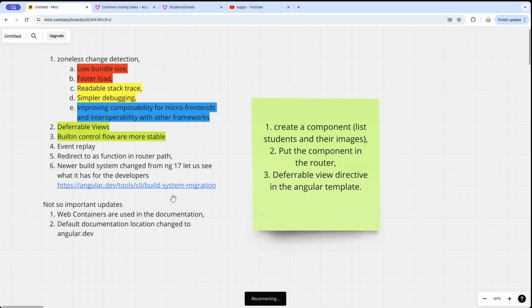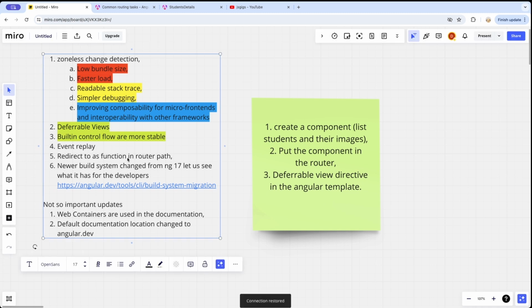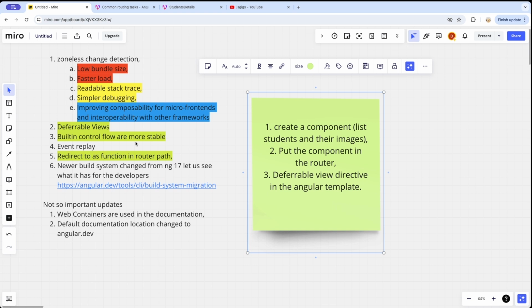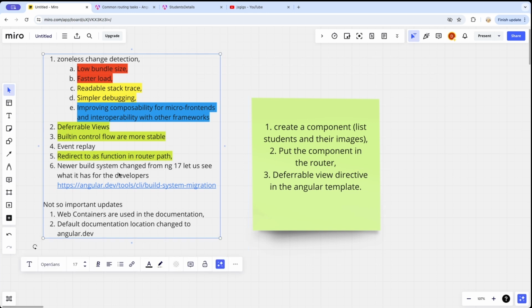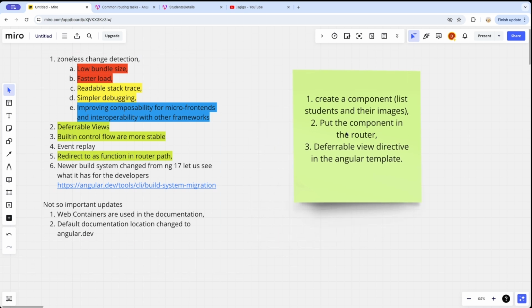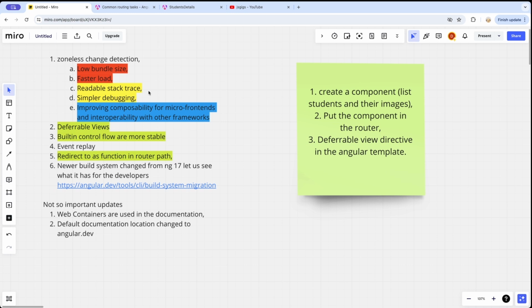Now let me take you back to the browser, and here in the browser we have also covered this particular bit. So let me mark this as green as well. So this is green, and we are done. What's remaining is the event replay, for which I want to create a separate video tutorial. The next would be the newer build system change from Angular 17. Let us see what it has for developers. So here is the new build system, Vite, and that's something which we will probably see in the next tutorial. So for now, I guess I'm pretty much done.